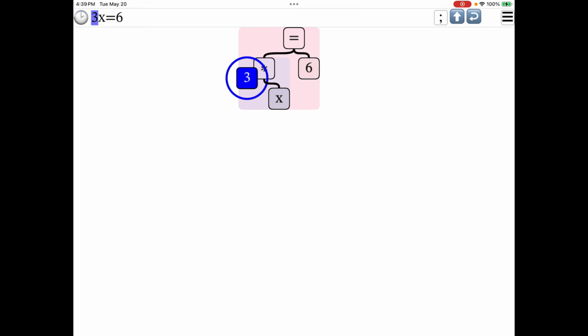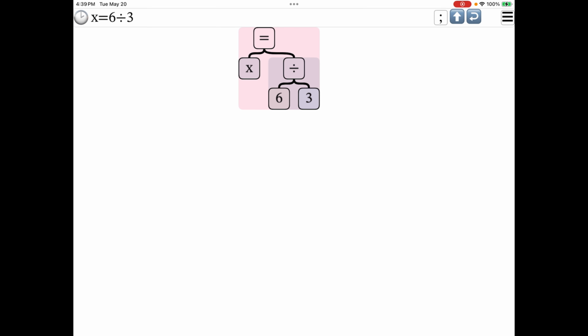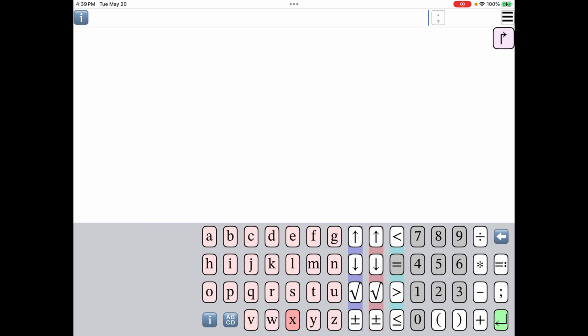Drag 3 up onto equals and drop it there. See the result x equals 6 over 3. Double tap divide to evaluate 6 over 3. See the result x equals 2. There's the answer, and that's all there is to it. This is how most elementary problems are solved in DragginMath.